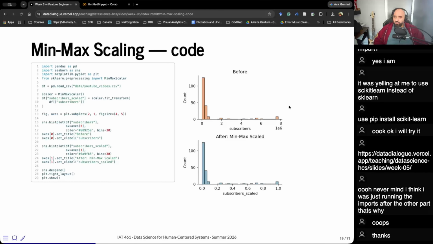And the rest of the code is just drawing histograms of these, and you see the shape is the same, right? The only difference is that the maximum here is a large number. Here, the maximum is 1. That's it. So you squish the data into a common format, and you can run this on multiple columns.